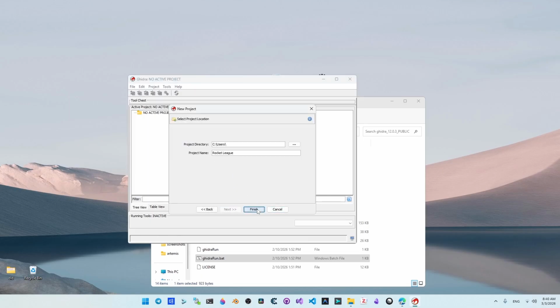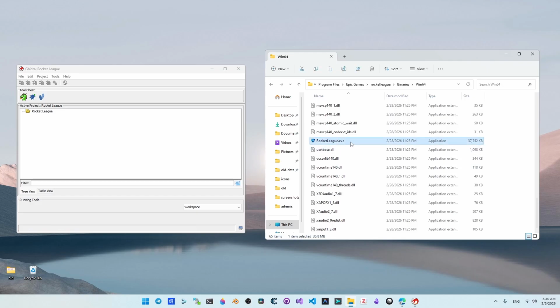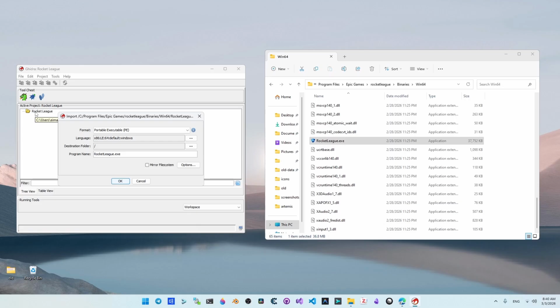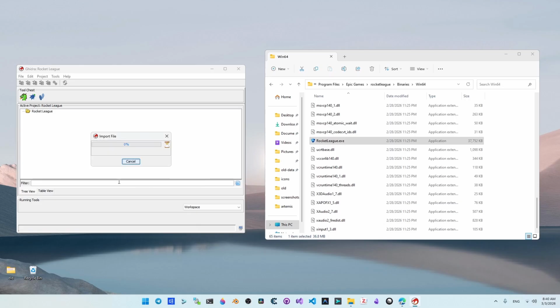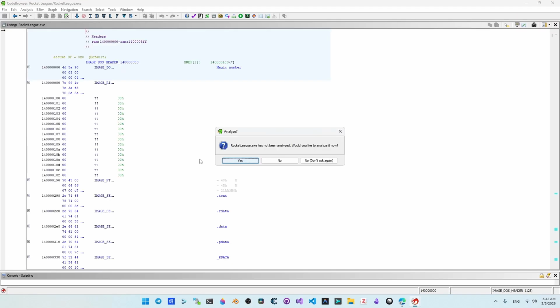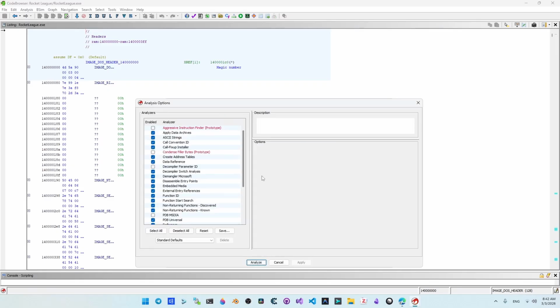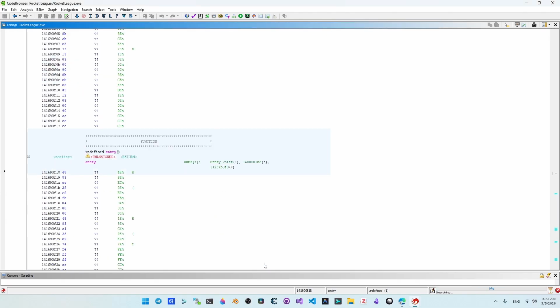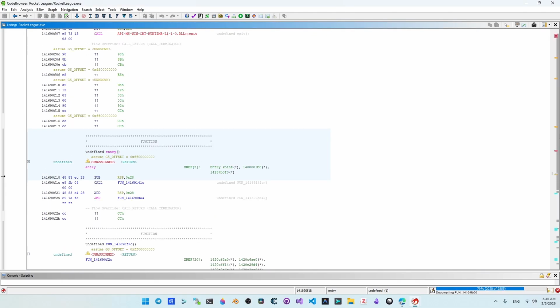Next, open your Rocket League installation folder and drag rocketleague.exe directly into the Ghidra project window. Leave the import settings on default, click OK, and wait for it to process. Double-click the newly imported executable. Ghidra will open the code browser and ask if you want to auto-analyze the file. Click Yes, leave all the default options checked, and hit Analyze. Rocket League is a massive game, so this process can take about 10 to 15 minutes. Wait for the progress bar in the bottom right corner to completely finish before moving on.